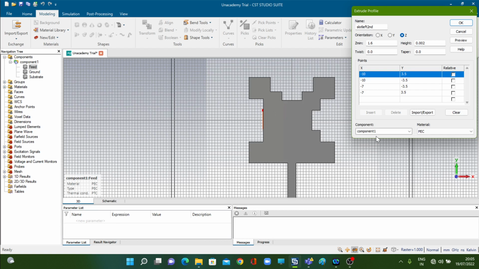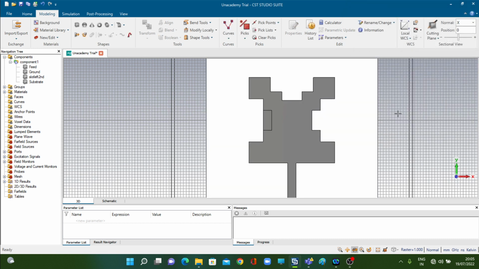No need to do anything with this component. No need to do anything with this material. Review. See, the slot is visible. Okay. The slot is shown.